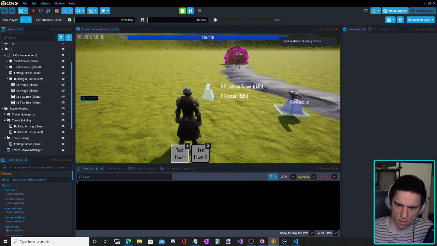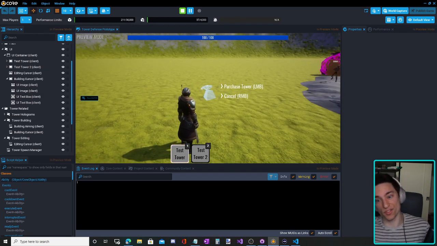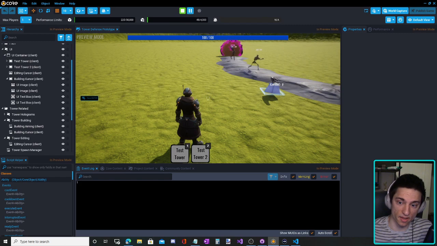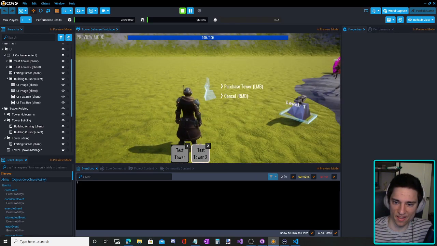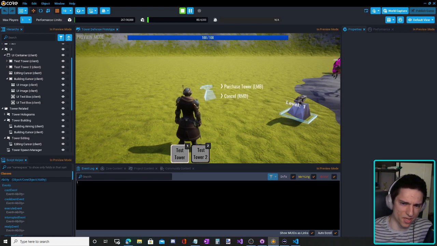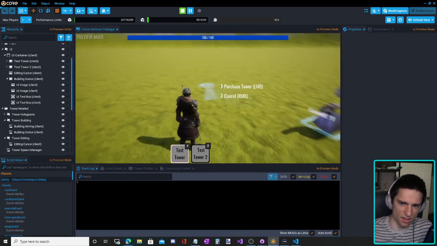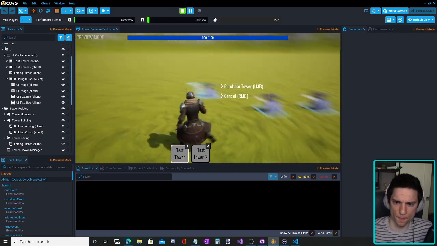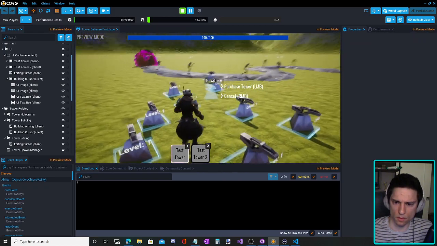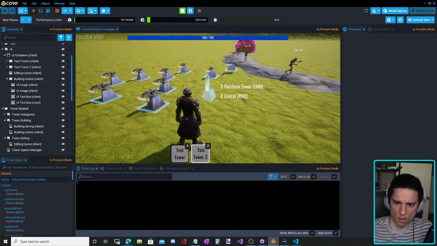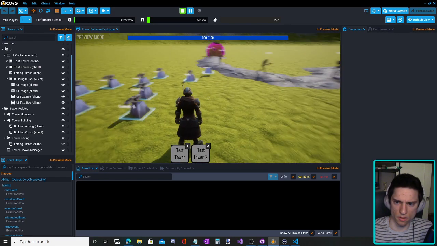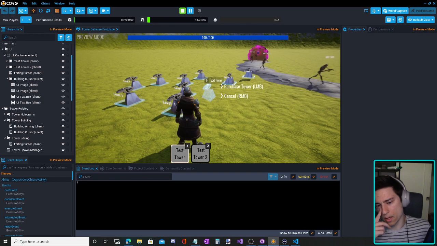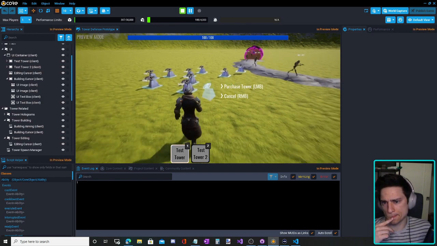So I press 1. That cursor turns off. Our building cursor turns on. I press right click, and we go back to normal. Look at that. All right, cool. There's no animation, but I think it's fine for now. It's not a priority at the moment. There's definitely room, like, we can add an animation later is what I'm trying to say. Okay, cool.